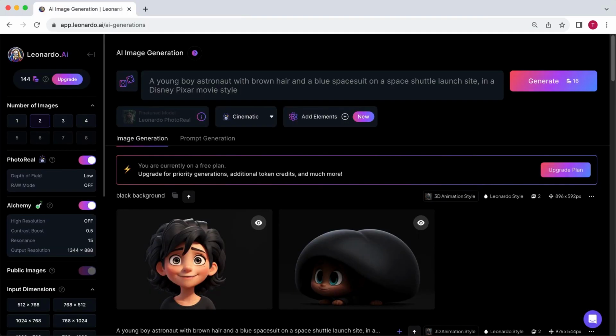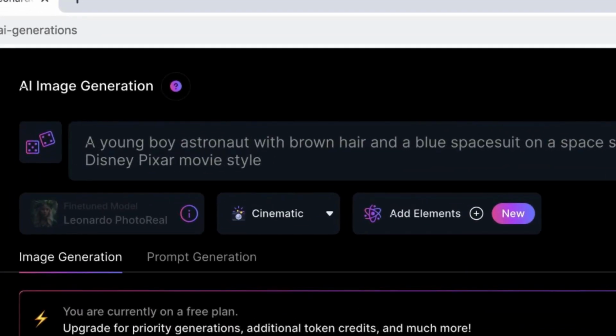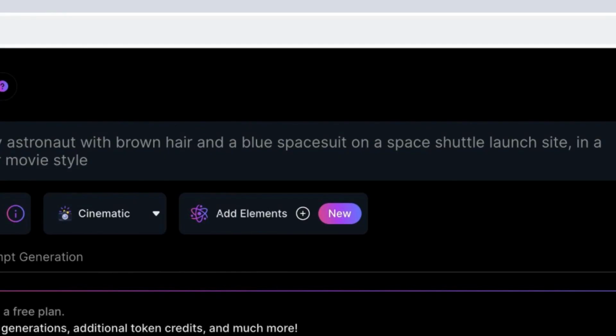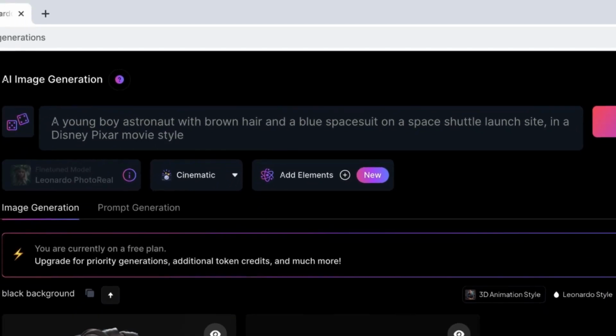To help you start, I will give you my prompt template that I like to use as a starting point for my images. Start with a subject, followed by a description of the scene, and end with the desired style of the image. For instance, in the case of my film, a young boy astronaut with brown hair and a blue spacesuit on a space shuttle launch site, in a Disney Pixar movie style.